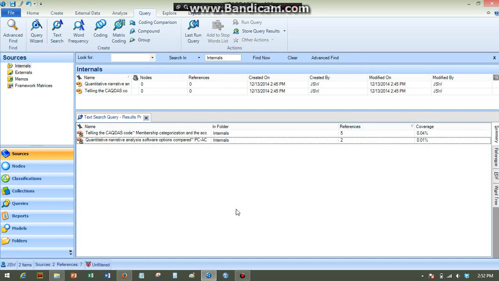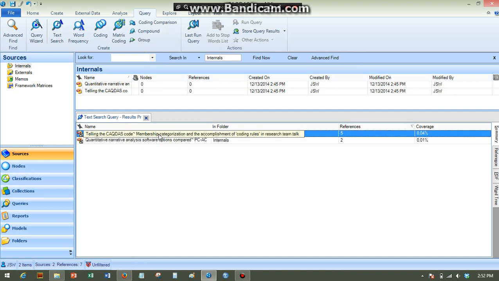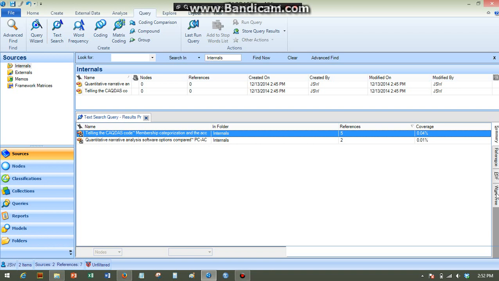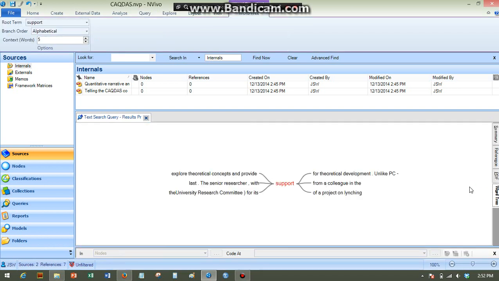So this document has something mentioned in it 5 times. When I get to this point, I can do one of 3 things. I can go directly to the reference, go to the PDF where it shows it in the document, or I can do a word tree to get an overall view of what it looks like. So I'm going to click on the word tree over here. And this is what everything looks like together.